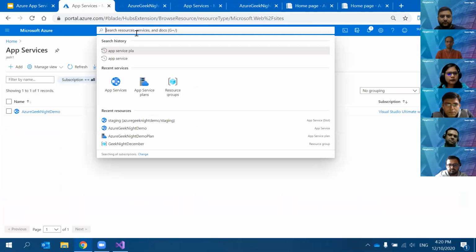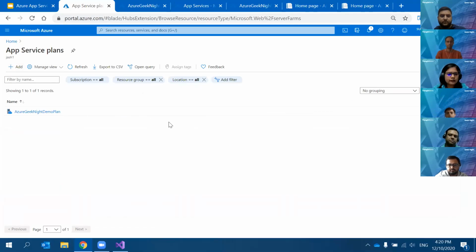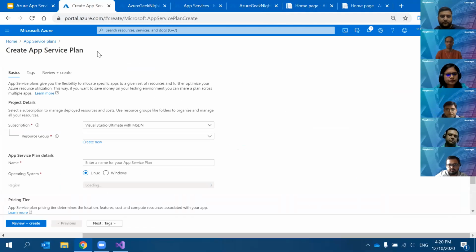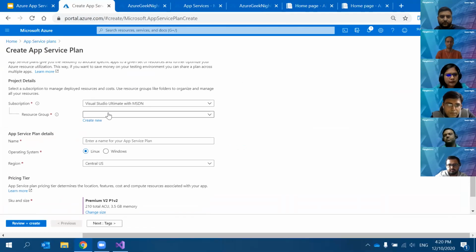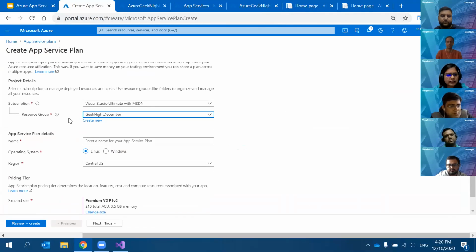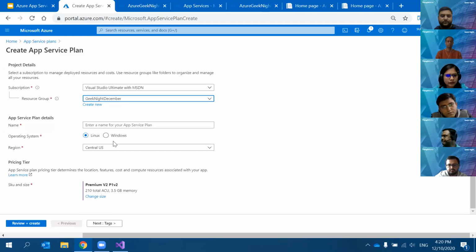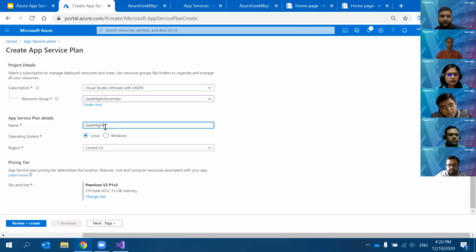So first what we want to create is an app service plan. While trying to create a new app service plan, we have to select a few options. First, we need to select the resource group where we want to create this app service plan. We can use any existing resource group, or we can create a new one from the portal itself. Then we can give a unique name to the app service.